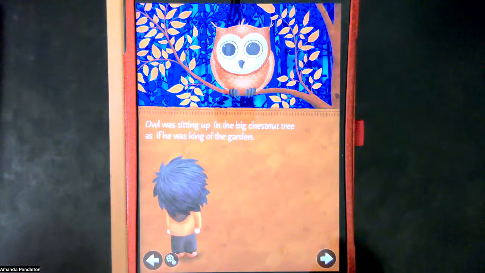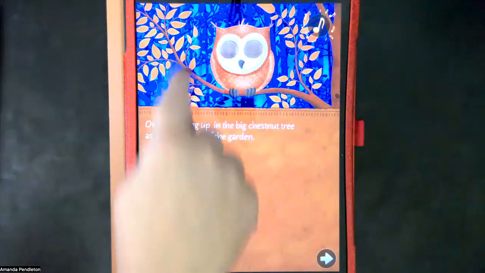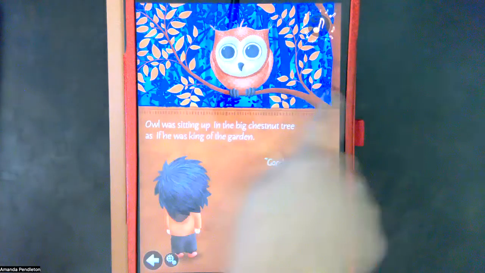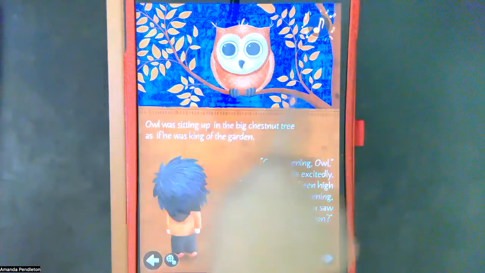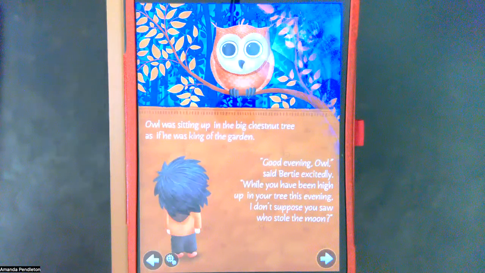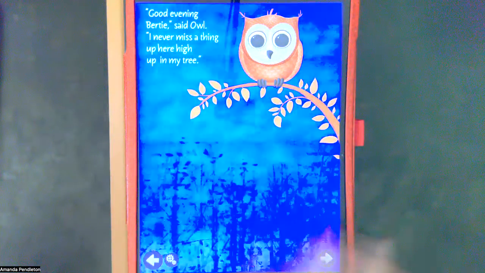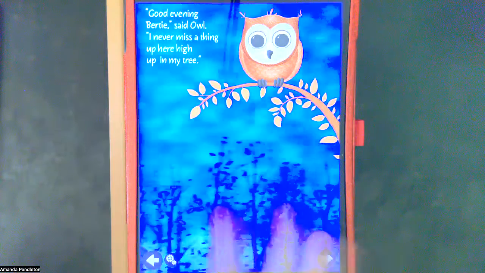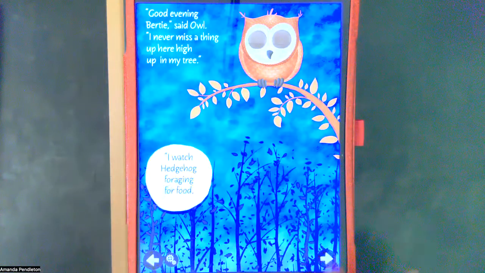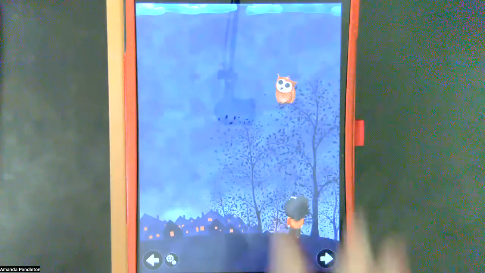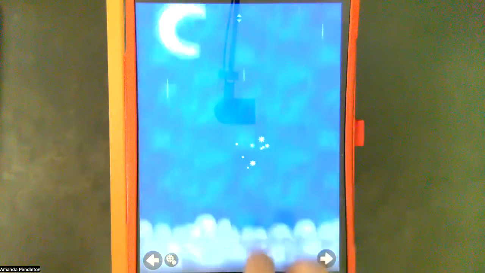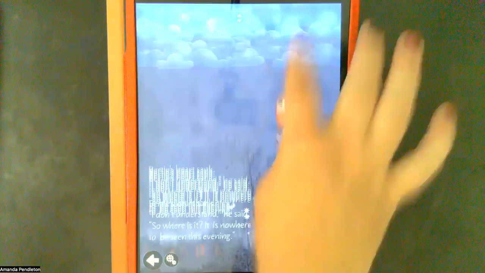Then we've got the owl, and he'll hoo. And I can actually move him around a little bit, move his background. Here, I like this one because you can actually move the whole background around, so it's fun to look. He tells what he's been doing. This is a fun one because it actually shows the clouds and it shows where the moon actually is.